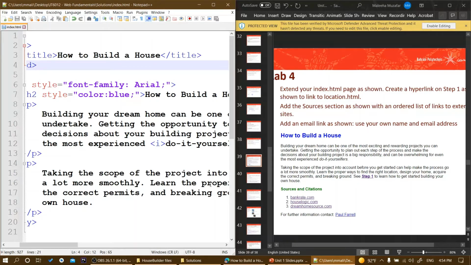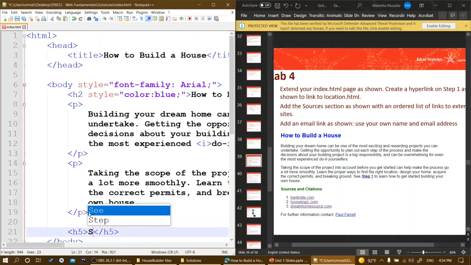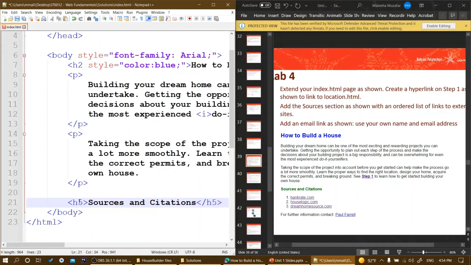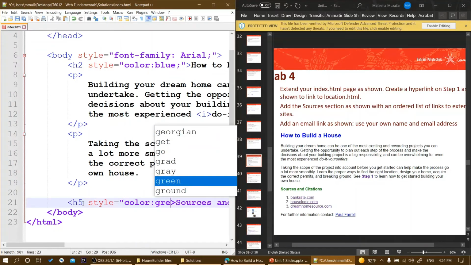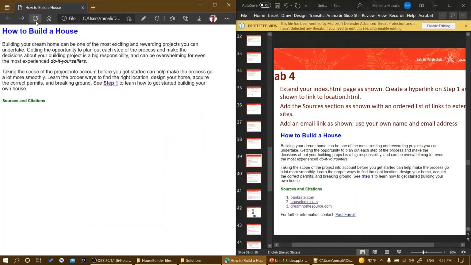So let's start with the sources first. So sources and citation. This part I feel like it's a heading, it's a small heading. So I would probably just use H5 for this. Sources and citation, and then H5, give it a color, green, so that it becomes green. Let's go back and check if that's how it should be. Yeah, almost similar. So that's how it is.